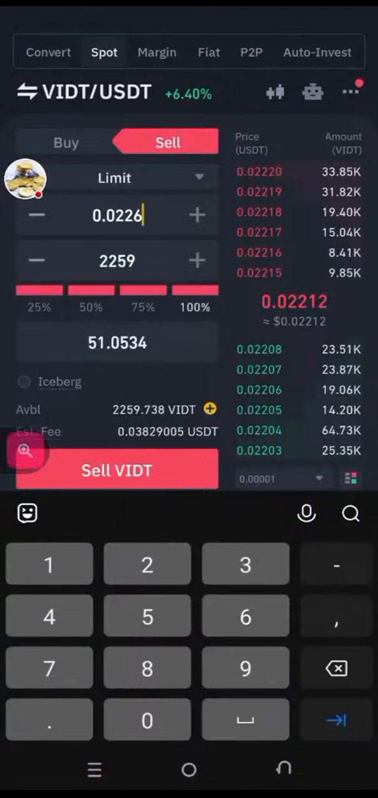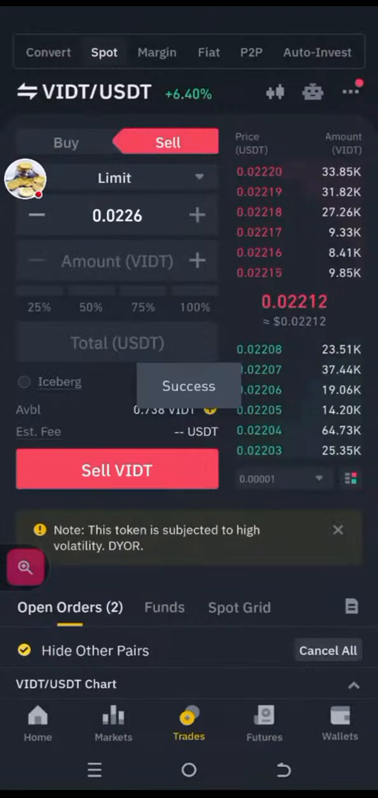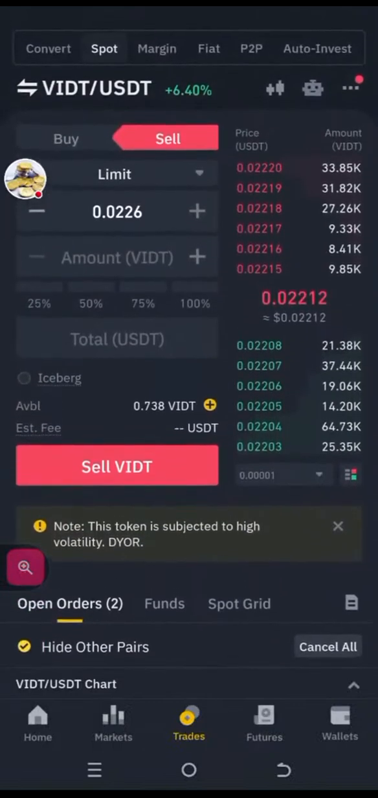226, and then pick up everything. $1 is fine. Okay, that's 2%. That's our target. So now let's put that in the queue. So it's currently in the queue. VIDT is currently in the queue.